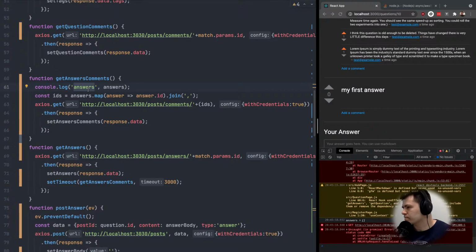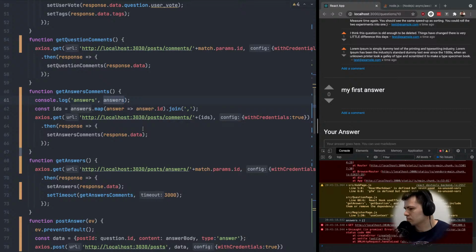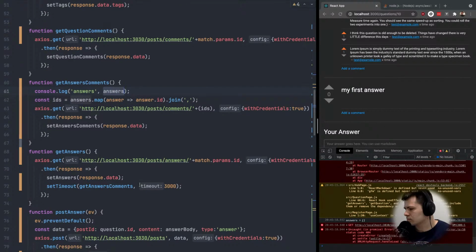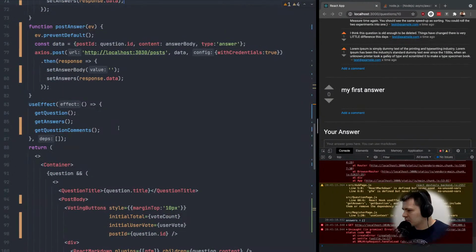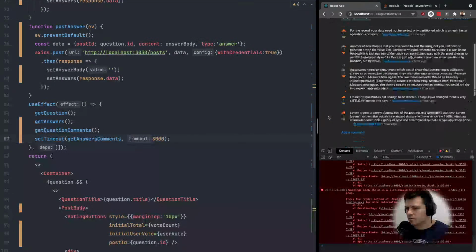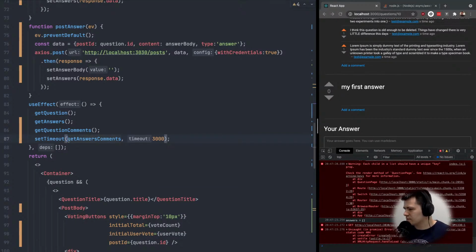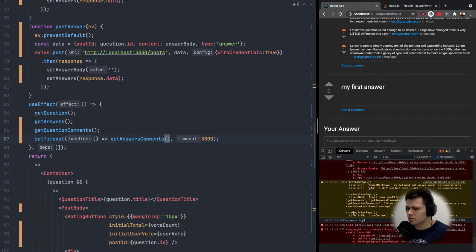Yes, we'll fix it. So the answers is an empty array. What if I put it somewhere else? What if I put it here? Let's clean it. Refresh. 1, 2, 3. Okay, answers is still empty. Wait, if I put it this way. 1, 2, 3. Okay, answers is still empty.